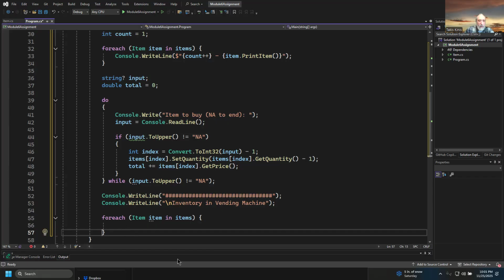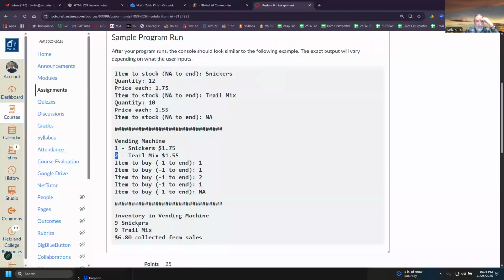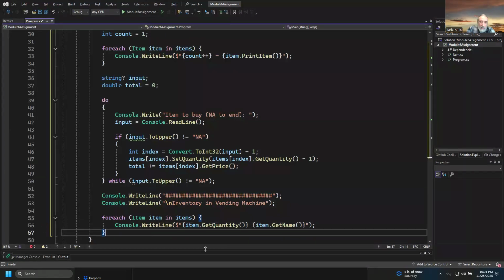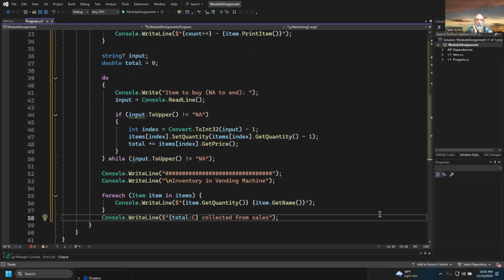And in that for each loop, we're just doing one little bit of output here. And what are we going to put on the screen? We're going to take the item quantity that's left and the name. And if you look at the example once again, we're going to say inventory in the vending machine, 9 Snickers, 9 trail mix, and then the total. That's just going to be on a separate line. It doesn't need to be part of the same statement or part of the same loop. The products need to loop through, but not the total. So there's the final part of the program, folks.